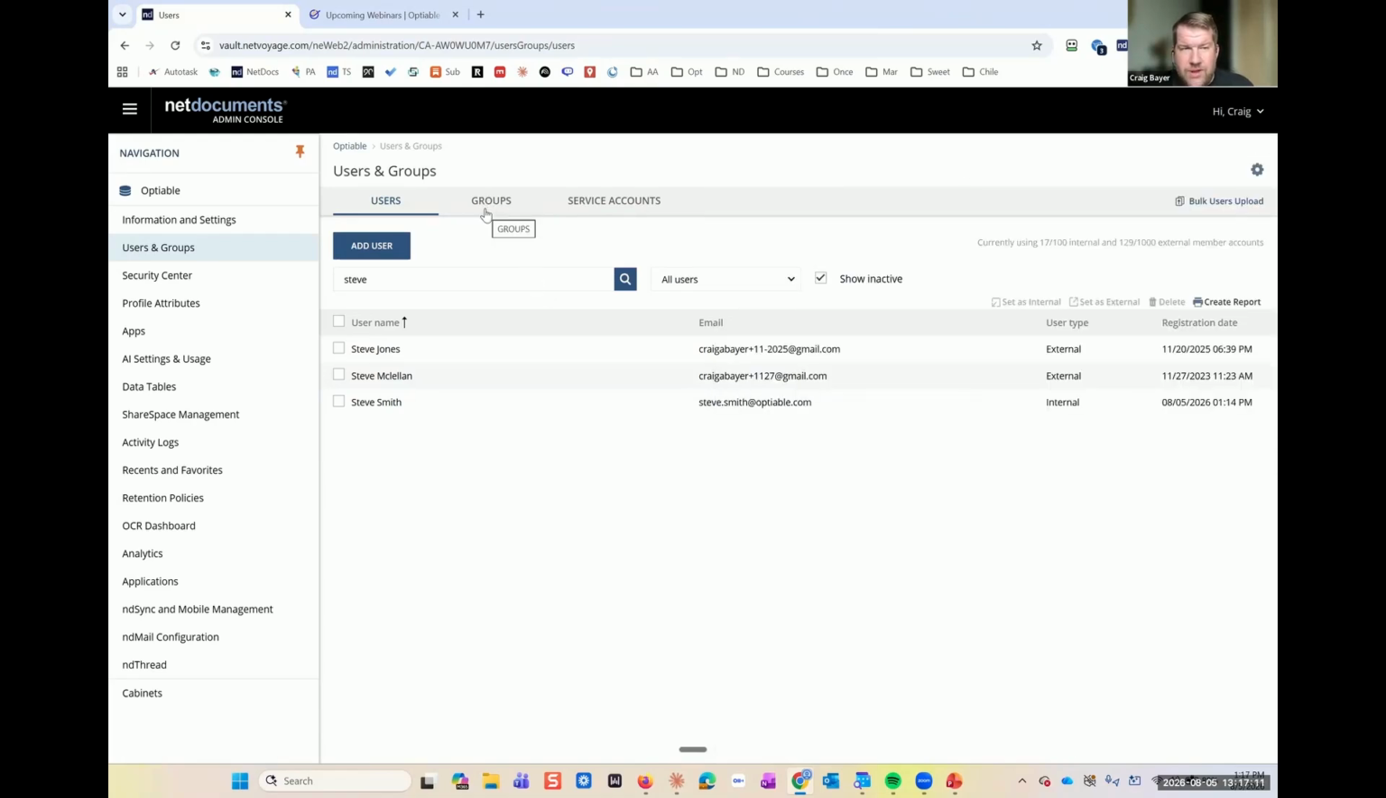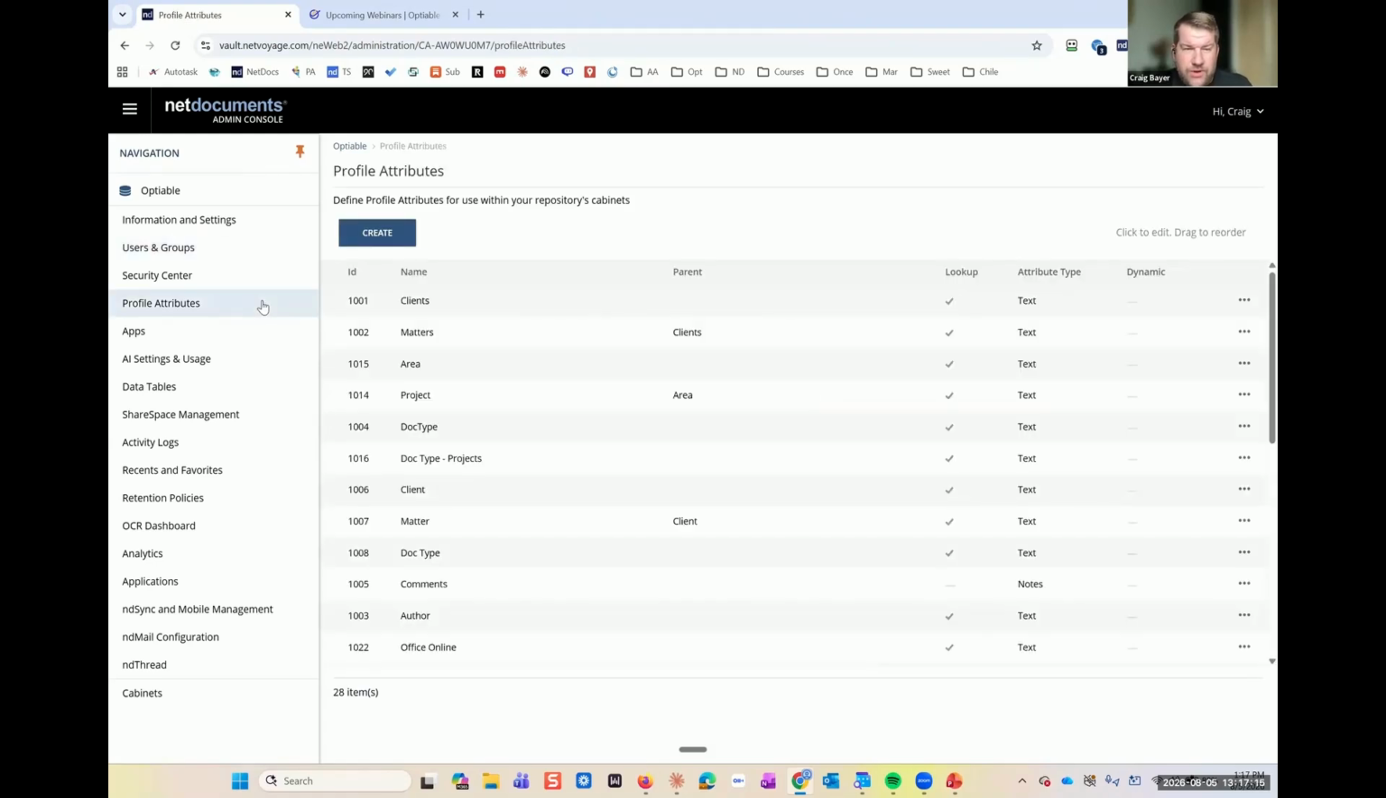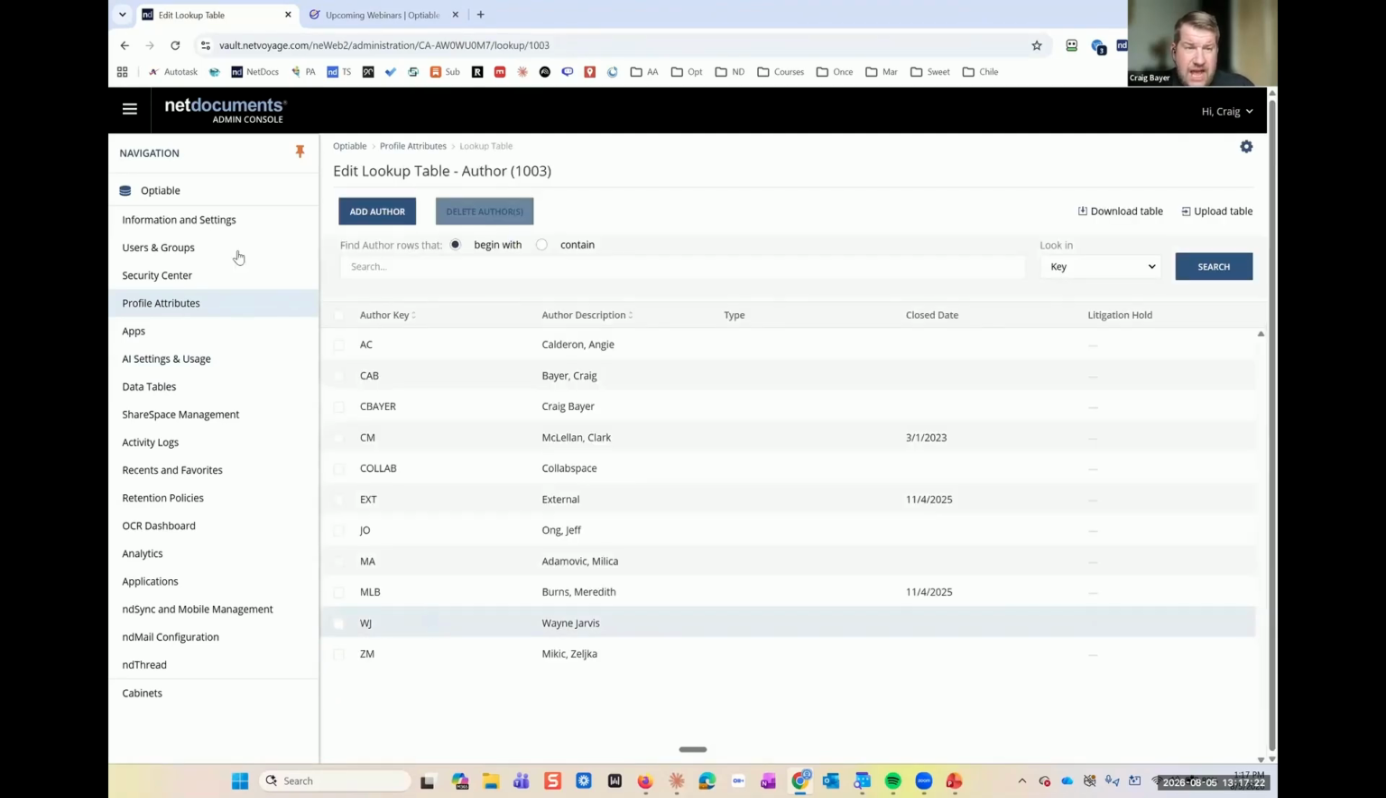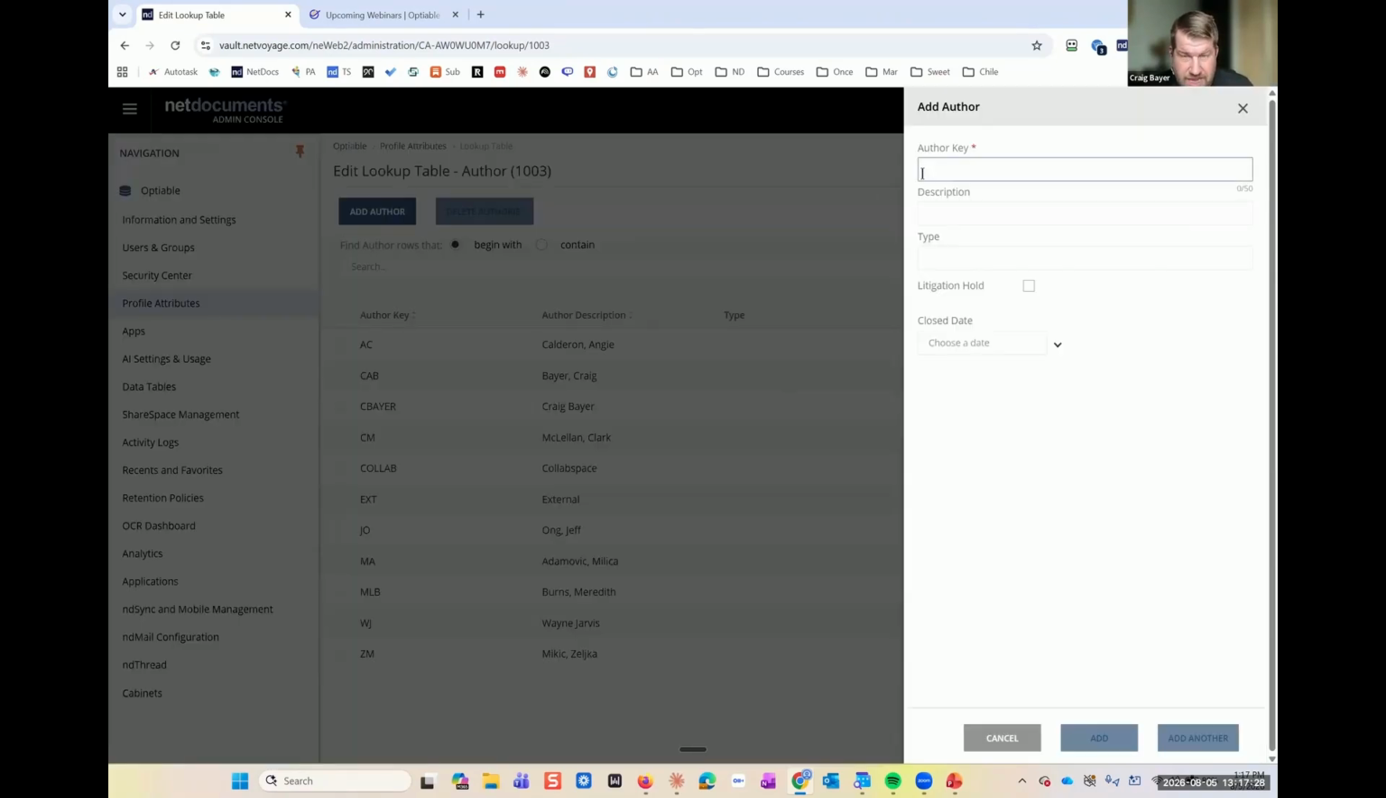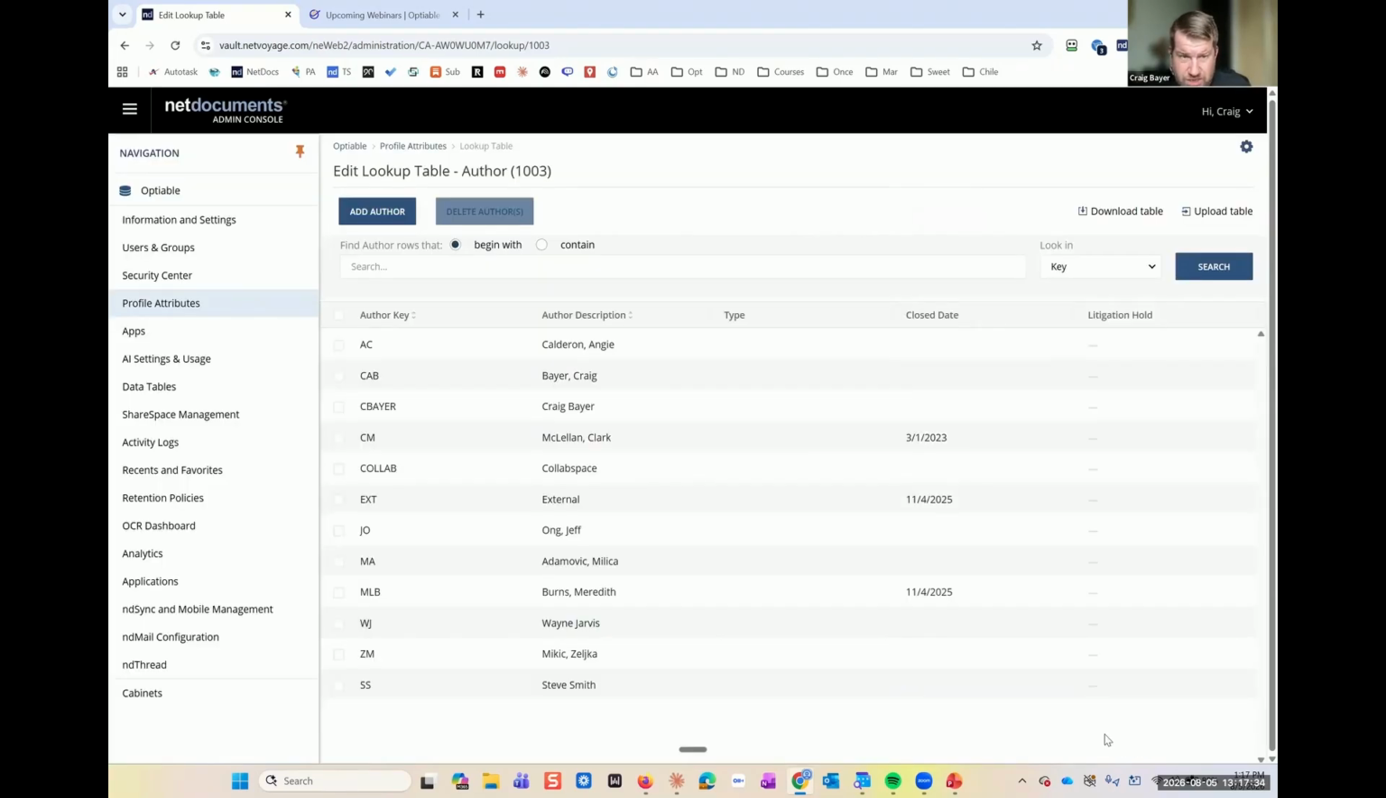The other thing, and I'm going to go a little bit out of order, is if you are using an author or typist profile attribute, I would also need to go into those tables in NetDocs. So I'm in profile attributes, and I'm going to come over to add author, SS, and I'm going to put in Steve Smith. If you don't do that, then they will not have an author profile attribute.